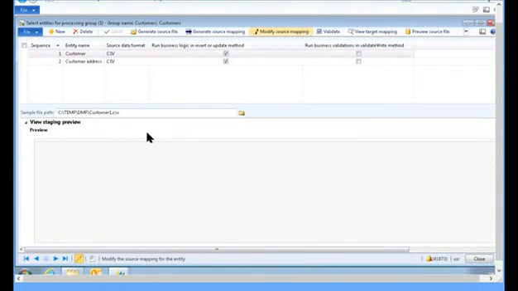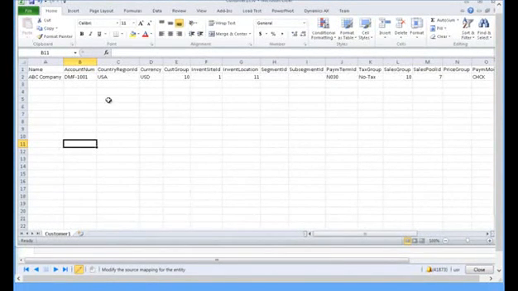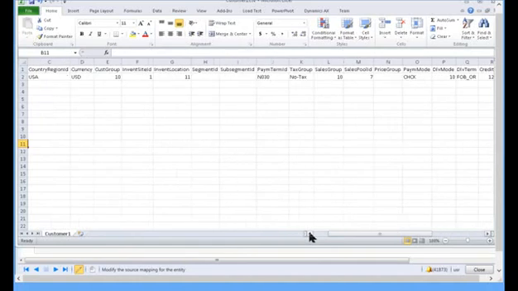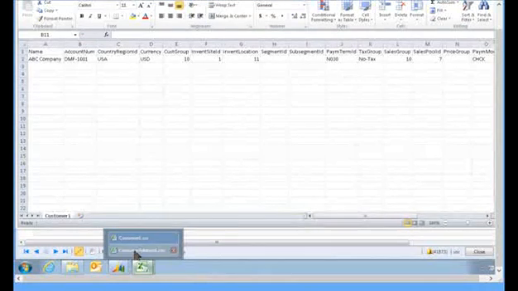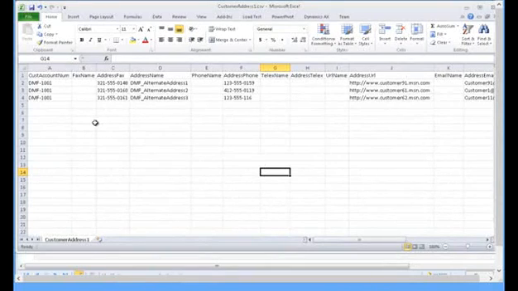And let's take a look at the actual files and look at the data. I open up the files in Excel to make it easier to read. You can see we have a record here for the customer, and these are all the fields that correspond to the source mapping. And we also can take a look at the address files. I have 3 different address records here, and really the only thing that is common between the two is the customer account number in this case. So it's very easy to relate, and the DMF tool will take care of all the relations in AX 2012.